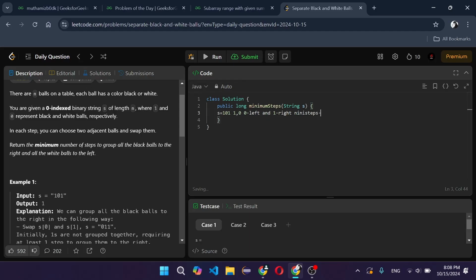Minimum steps. To make this 101 as 011, which is one step, we are just going to swap the indexes. But we are not going to do that one. Let's just start with a brute force. I think we can use a sort of two pointer approach, but not a two pointer approach.